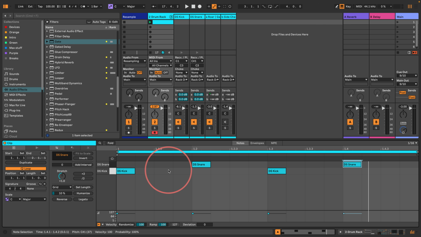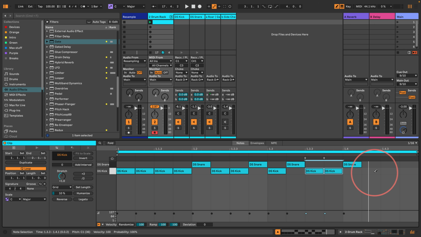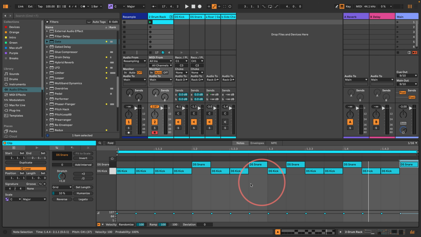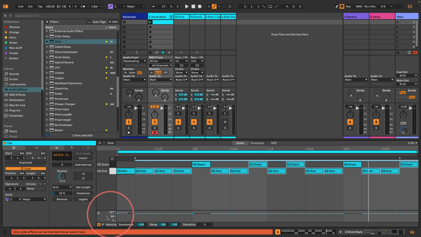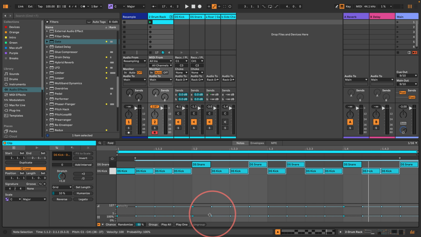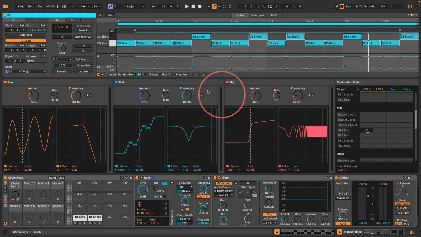So I'm just going to draw in a load of other notes here and give them all a lower probability. I'm going to select all of those ones that I've just drawn in, and then go to the chance and pull them down to something like 50, just under 50%. And then that is just going to give us a little bit more.